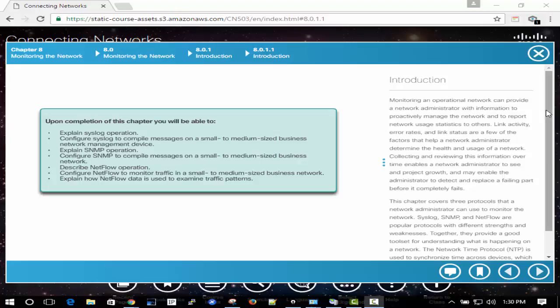Alright, second to last of CCNA4, and it's an interesting CCNA. It is the server side of the networking, monitoring the network, keeping track of the network. How do we do this?